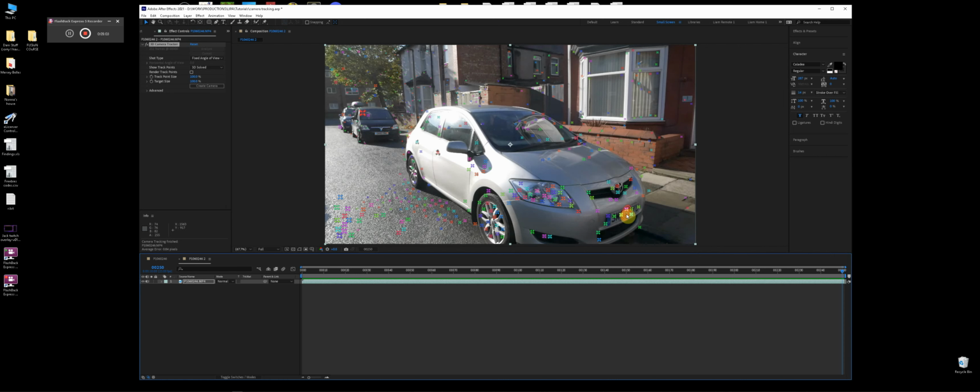So what we're going to do is move our mouse until we get something that looks like it's on the front of the car. Hopefully your track will do the same. If it hasn't, then choose the one you think is best. And then right click and go to create solid and camera.